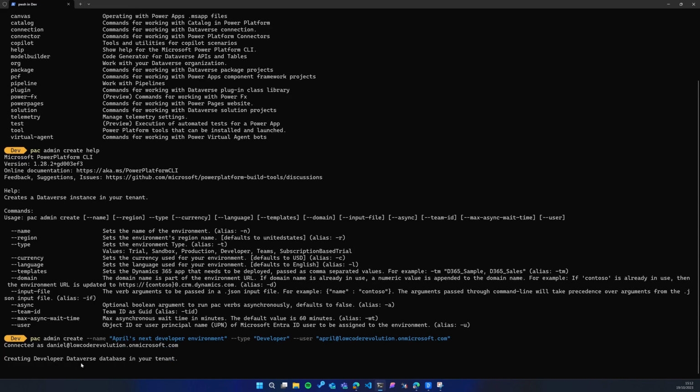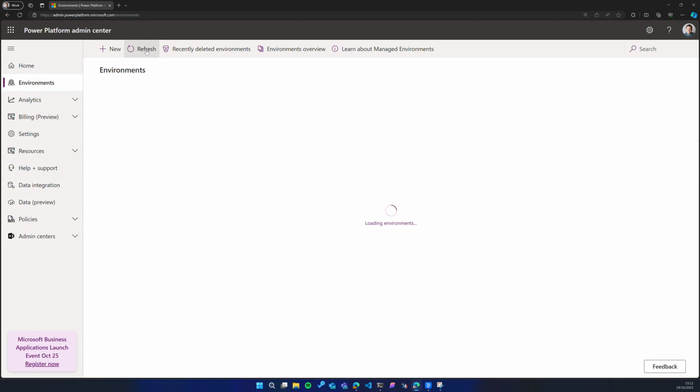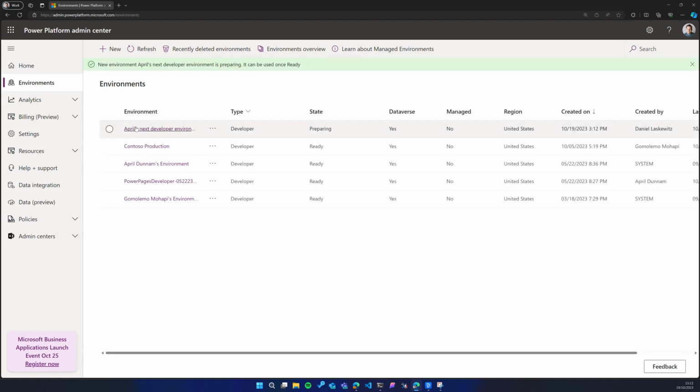So here it will create the Dataverse database. And if I go to the environment again, I can refresh this and I can see that April's next developer environment is actually already being created. It's prepared right now. So if I refresh again, it should show the state is ready. So it's all ready to go.